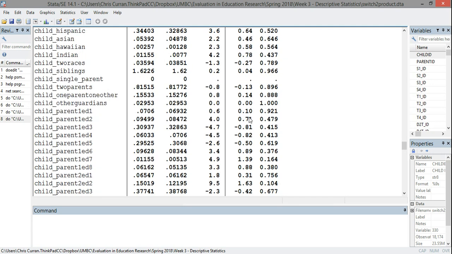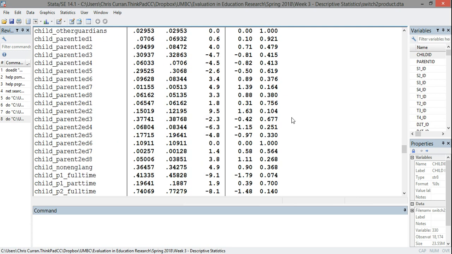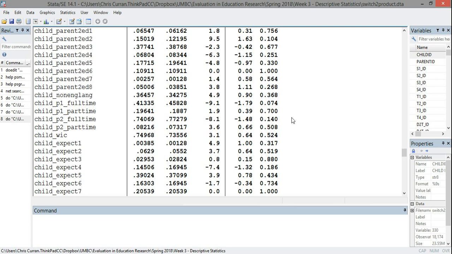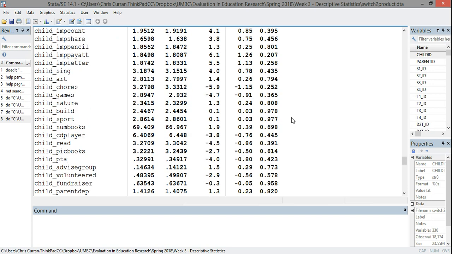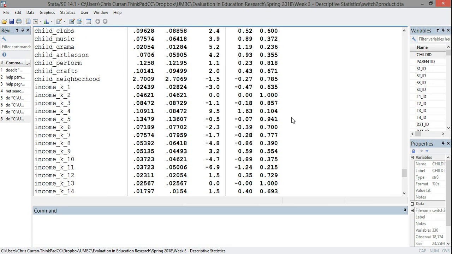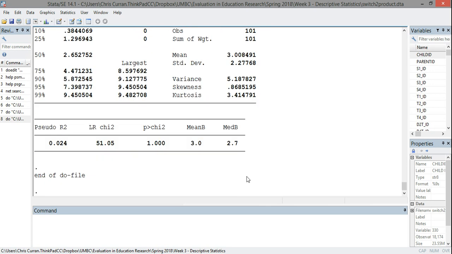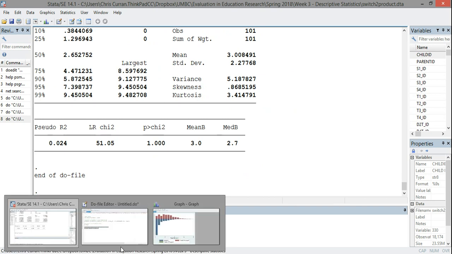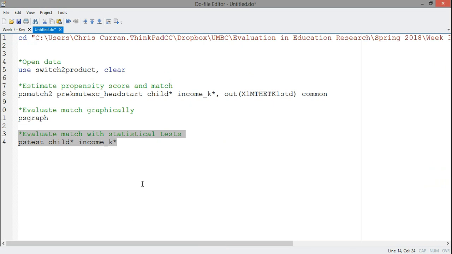So scrolling through these, I see that we have done a pretty good job with this psmatch2 estimate with achieving balance between the observable covariates. So this would allow me to have some faith in going back and looking at that treatment estimate, the ATT effect from the psmatch2 command, and taking that as an estimate of the relationship between Head Start attendance and math achievement after matching on the propensity scores from these observable covariates.